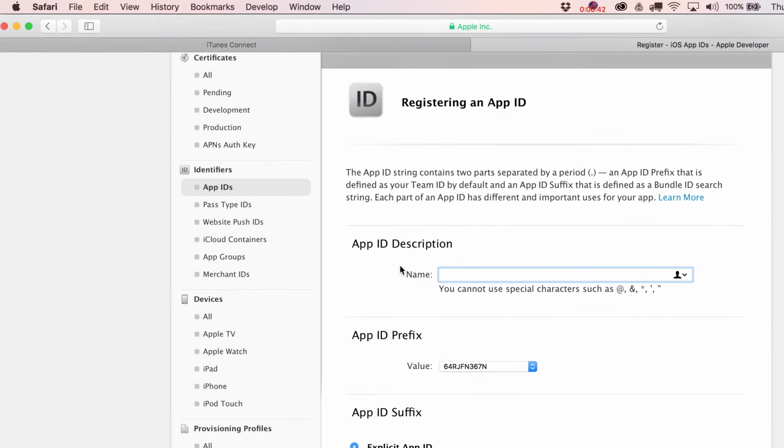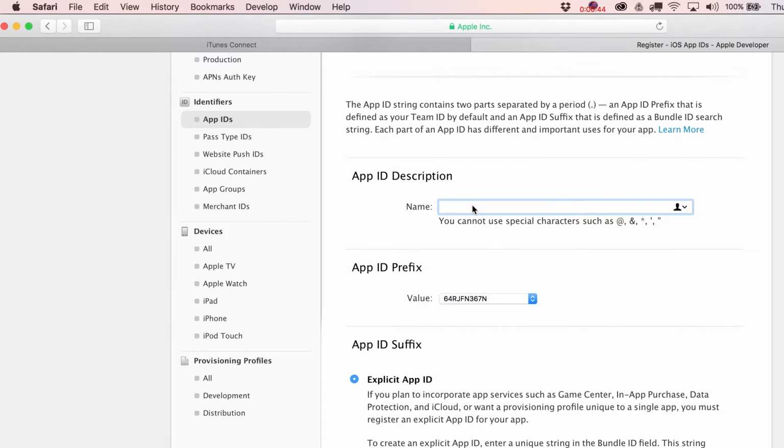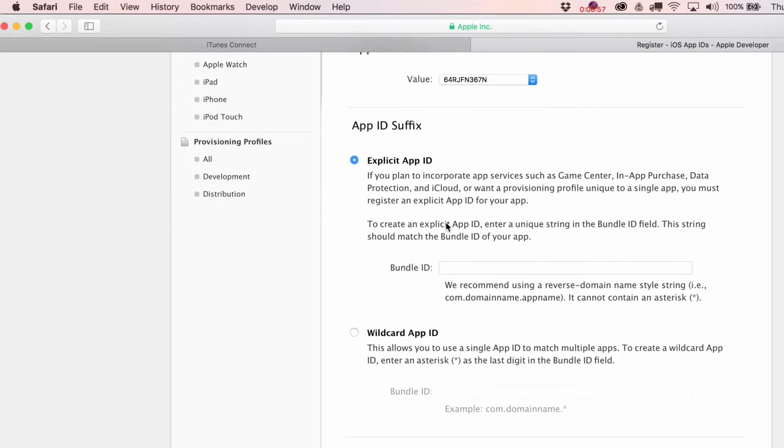So what you're going to do inside of here is just give it a common description. I've got one that I haven't set up yet. I think that was paparazzi stickers. This is really just a description for you, so it doesn't matter. It's not like you're naming your app right there.